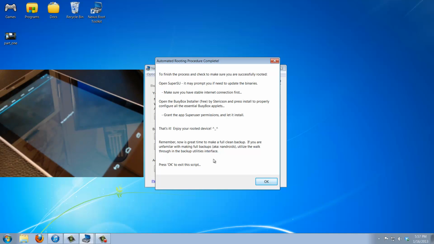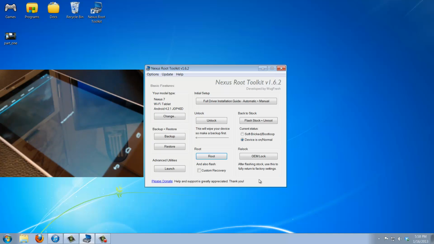You can install custom ROMs. So other people have variants of Android Jelly Bean out there that perform faster and have extra options. You can now go ahead and install those to your device. Anyway, this process is complete. We did what we were supposed to do. You're unlocked and you're rooted.